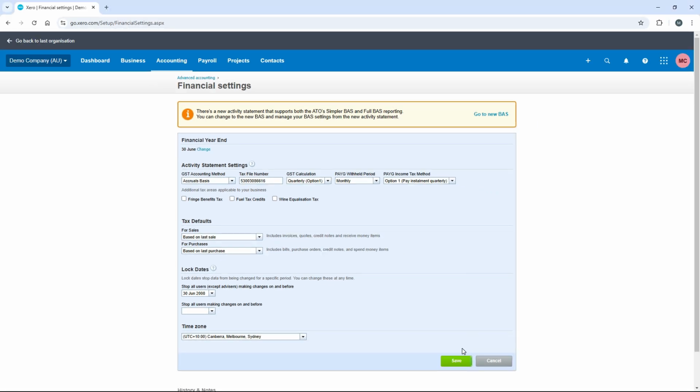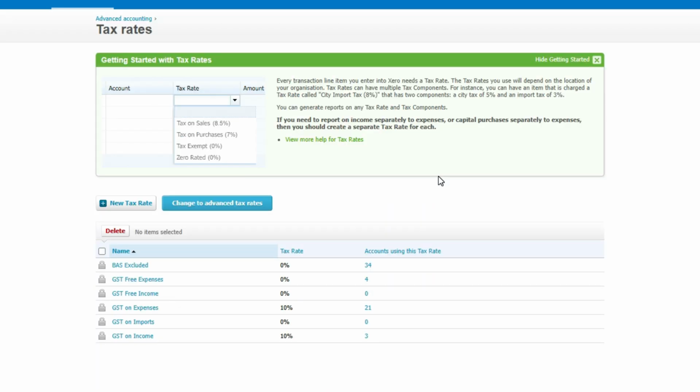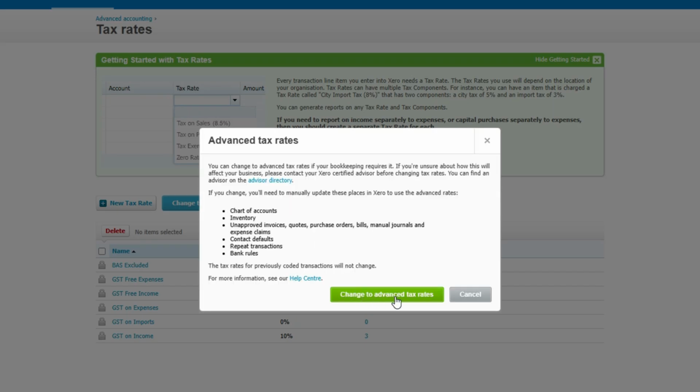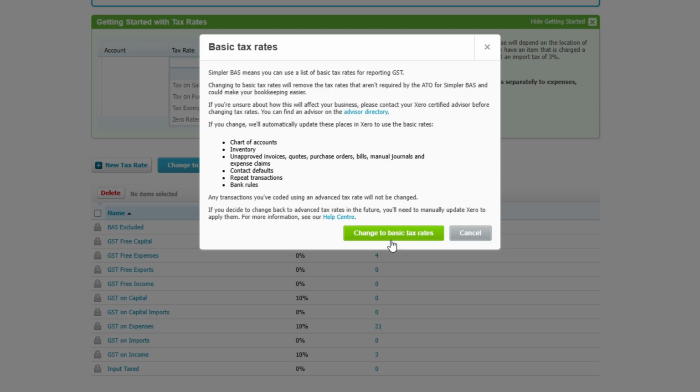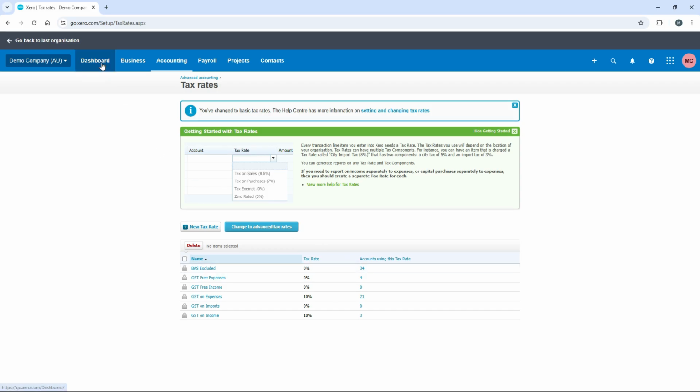Once you've got that set up, you can click on Save and then go to Tax Rates and then choose either the basic tax rates, which you can see here, or the advanced tax rates, which you'll use if you do a full BAS. So you can see here there's a lot more GST tax rates than there was in the basic tax rates. So if you use a full BAS, make sure you choose advanced tax rates. So I'll go back to basic and we'll go back to the dashboard.